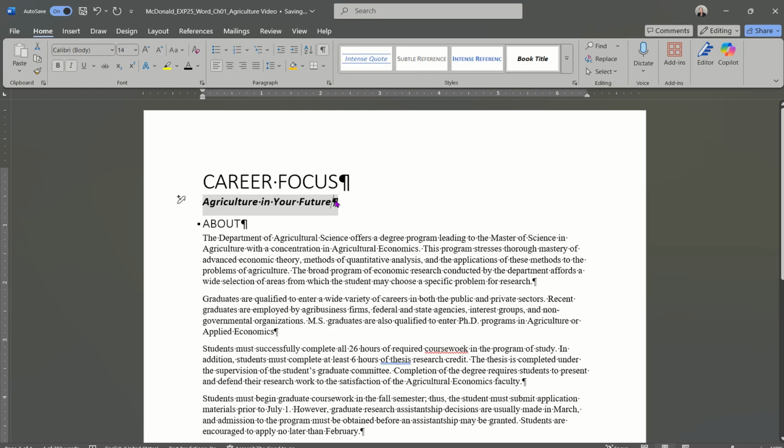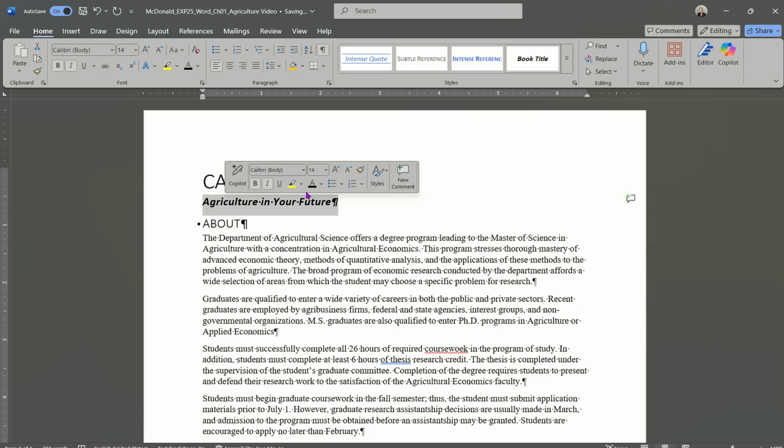So I also could, when I select this, change the font and font size and other things using the quick options here. Or you can come up here, center it.